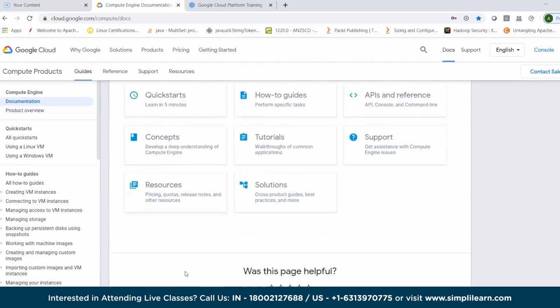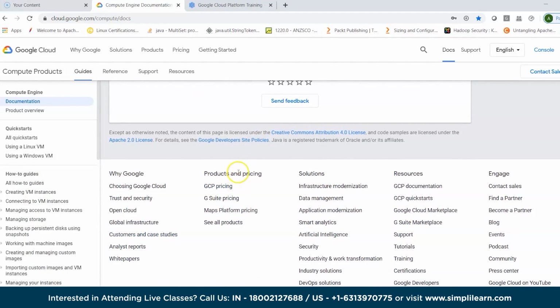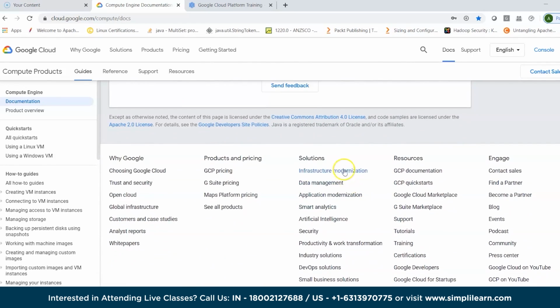And it shows you the documentation here. Now you also have products and pricing option, which you can see for GCP pricing. And you could straight away go to the pricing. You could be looking at solutions, which talks about infrastructure modernization. Now this is something which organizations are interested in when they would want to move from their on-premise solution to your Google Cloud. Now here I can say, for example, I click on infrastructure modernization.